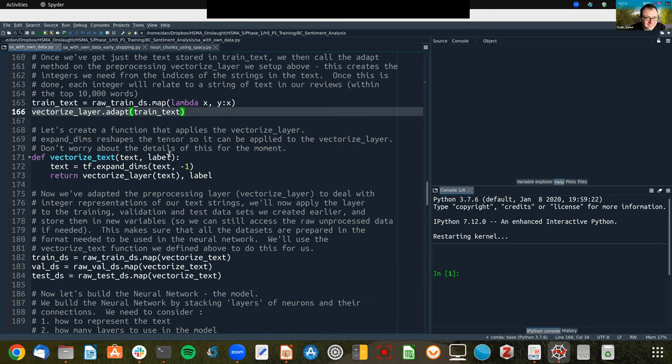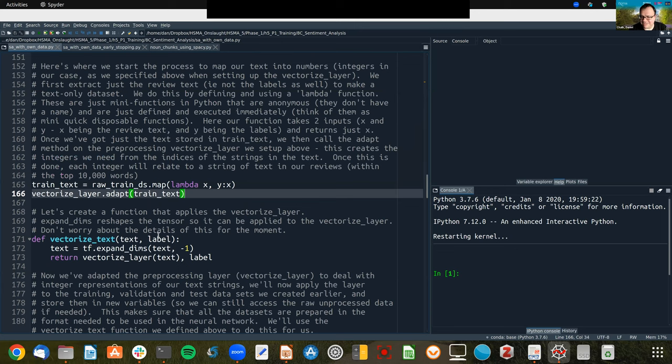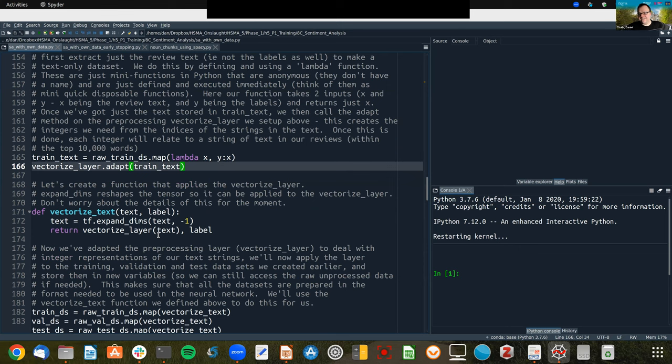Then we are going to apply that layer. This function, which we've called vectorized text, will basically take in text and label data. It'll apply this vectorized layer we wrote above and return the vectorized text. So we'll give it the raw text and it'll use the vectorized layer we put up above that said we want it as integers. We want the 10,000 most common words. We want reviews of size 250. And it'll do all that for us. And that's what it'll then return, our nicely vectorized shape. So our reviews will turn into vectors of numbers in the way we specified up above.